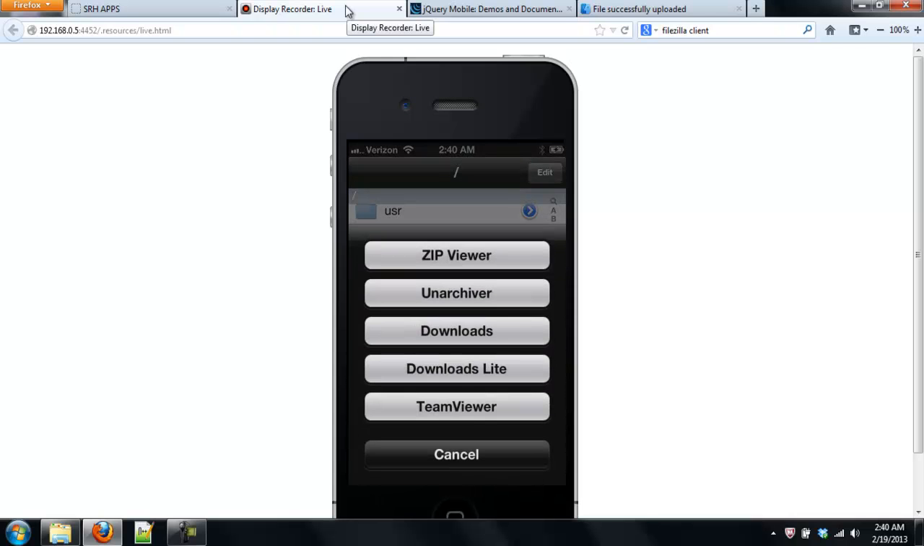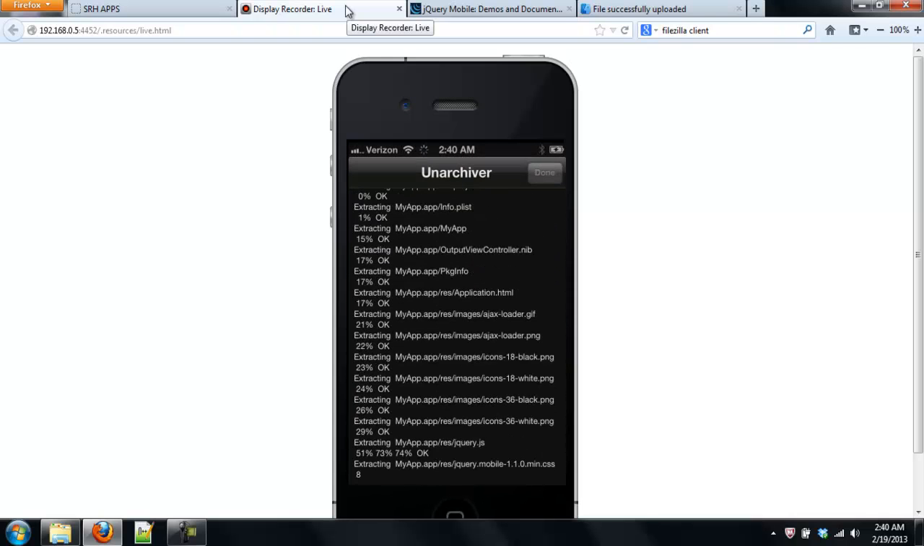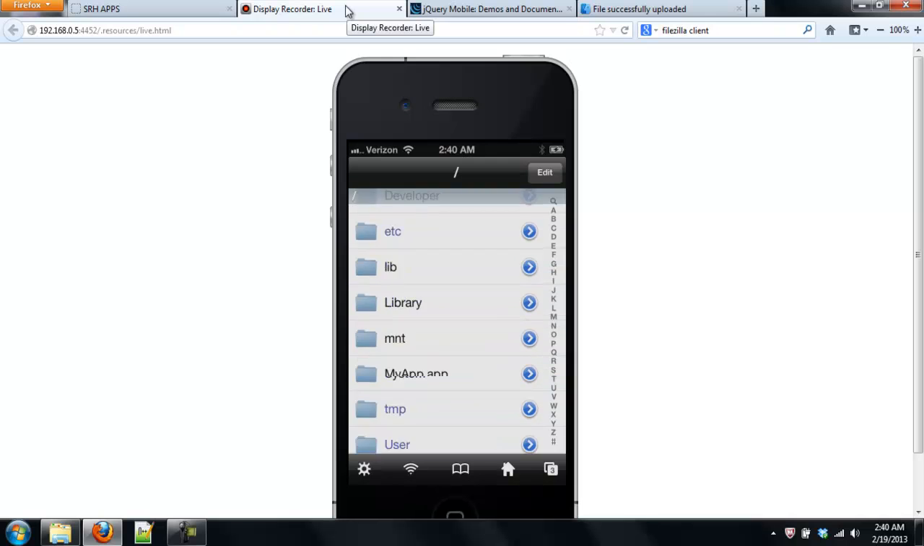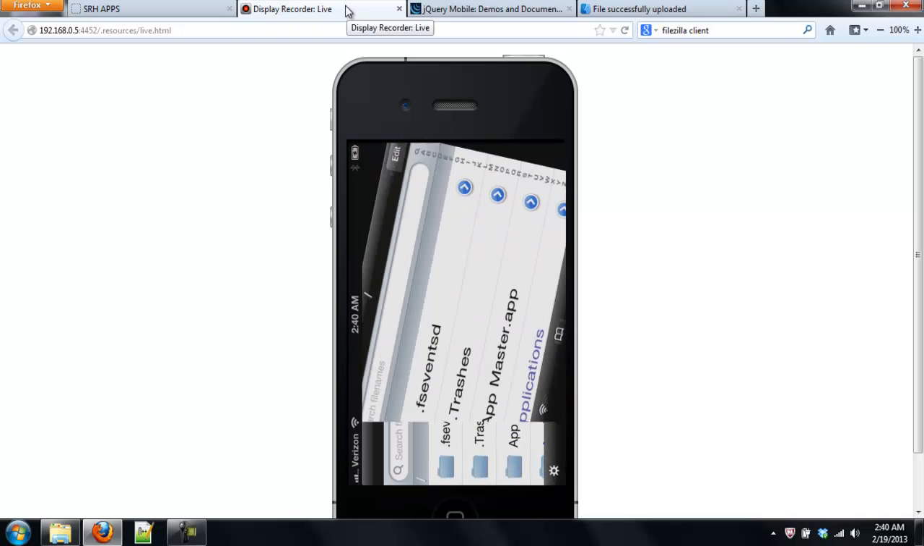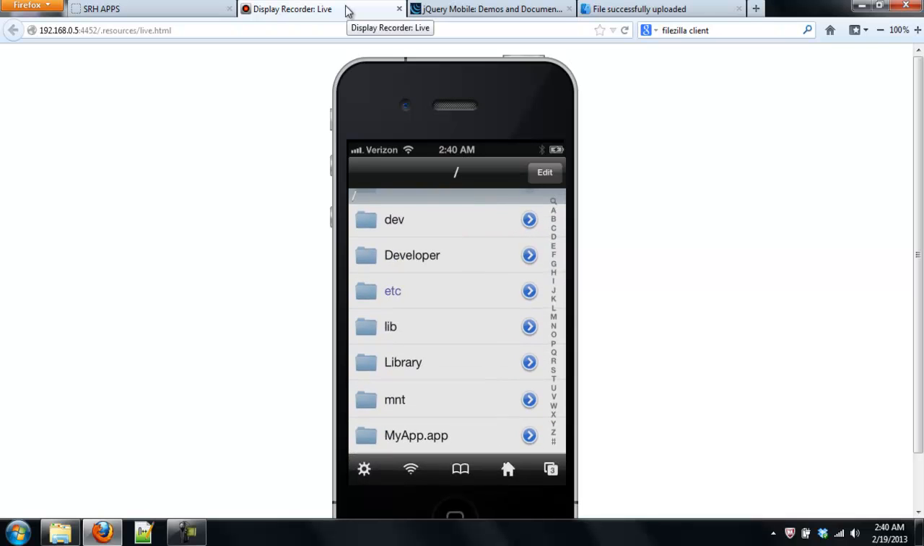Just tap it and then click on archive. Depending on how many files you have, it will take its time. Maybe less than 30 seconds, but it's a fairly fast process. It's nothing to worry about.